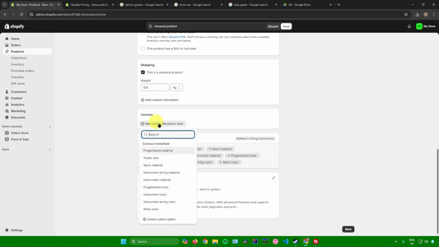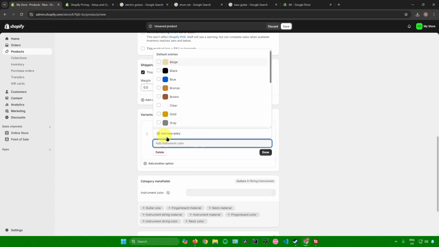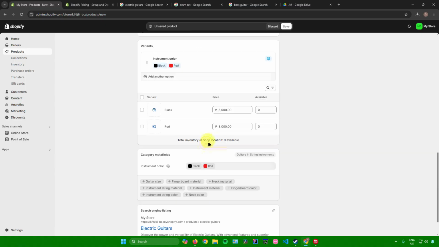Next is variants. So in here, you can add variants for your product. You can either use the pre-made variants in Shopify like instrument color, fingerboard color, and a lot more. So feel free to check the section out, or you can create a custom one right here. For me, I'll just choose the pre-made one, which is instrument color. I'll just select that, and after that, I'll click on this to add the colors. So for example, I'll be selling it in black, let's say red, and then there you go. Once you're done adding your variants, just simply click on done right there.